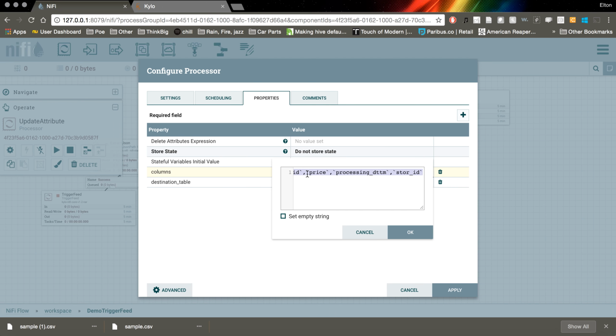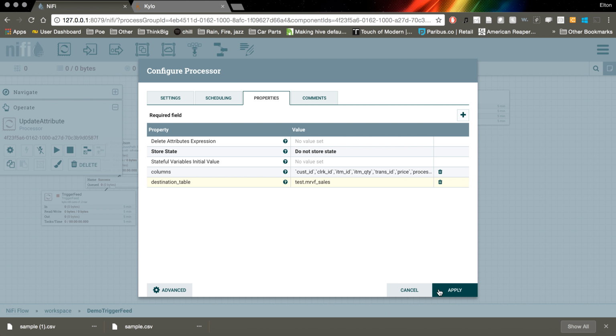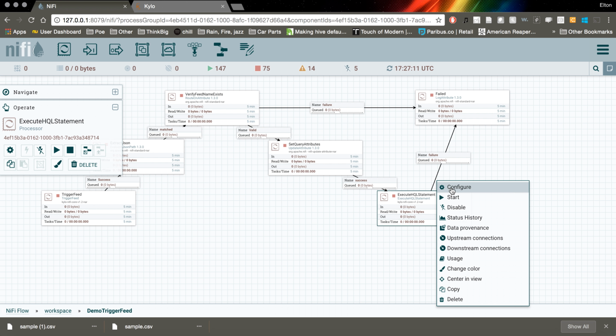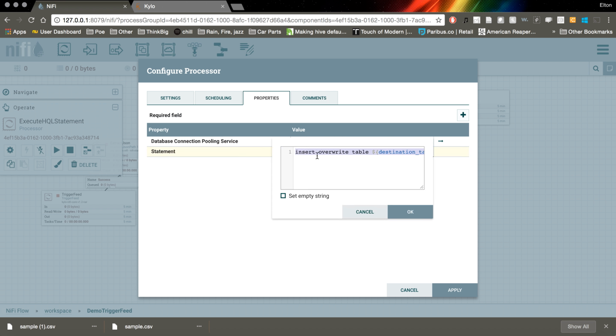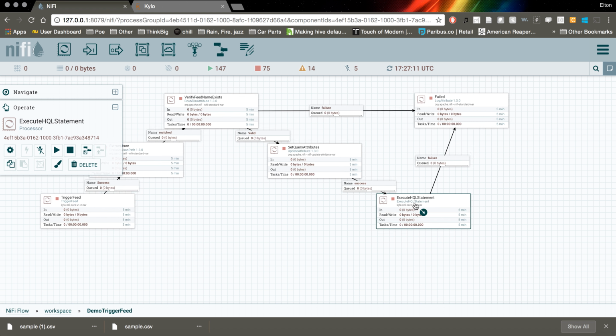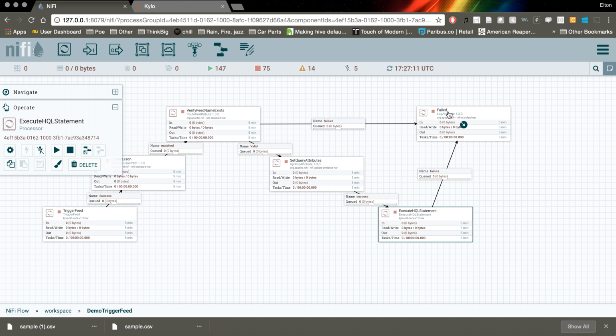The columns are basically just the column names I expect to query from our source table, and the destination table is the table that I'm inserting the data into. Hit apply, and then the last statement here executes that SQL where we do insert overwrite table, destination table, select all of our column names from test.restaurant inspections. And if this execute SQL statement fails, we're going to route it out to failure.